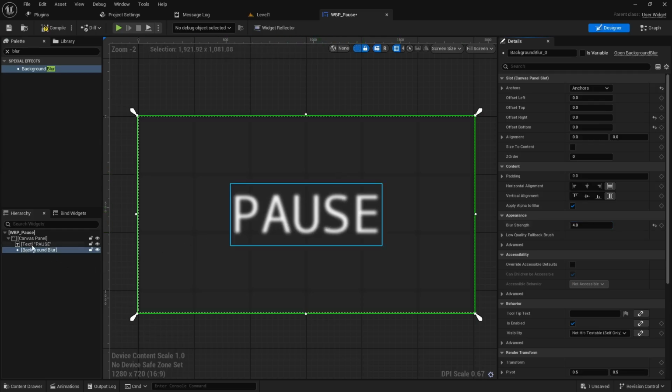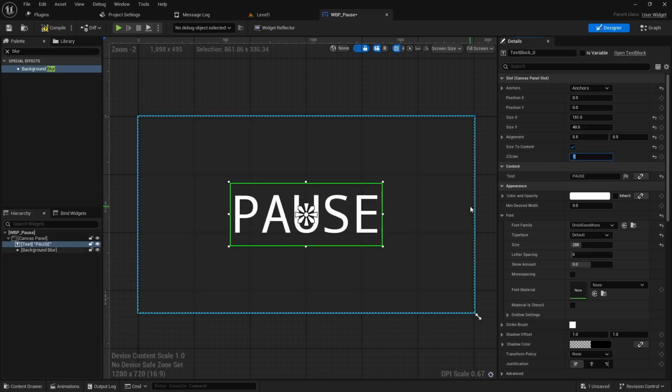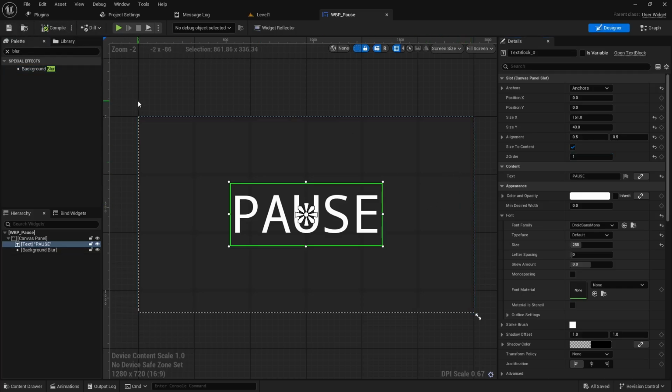So we can go back to the text element on the left-hand side, and for the Z order, I can put a higher order, like 1, and it'll bump it in front of the blur background. You can also put the blur background on like -1 and it'll move it back, so however you want to do that. So I'm going to compile and save, and that'll complete my widget for the pause screen.